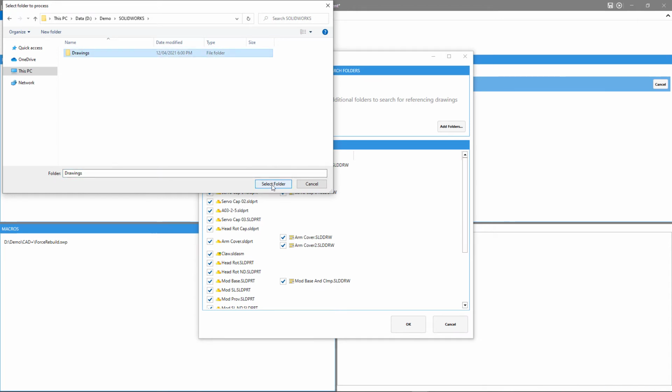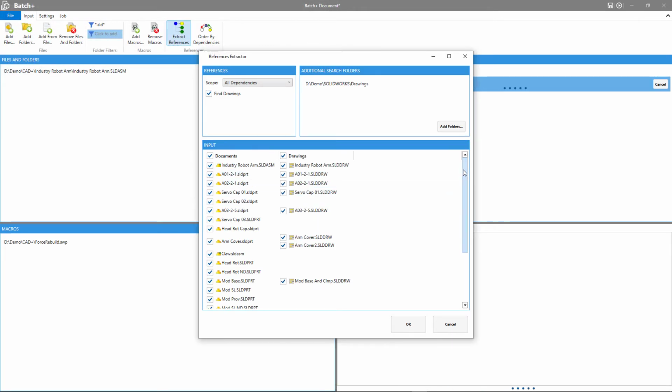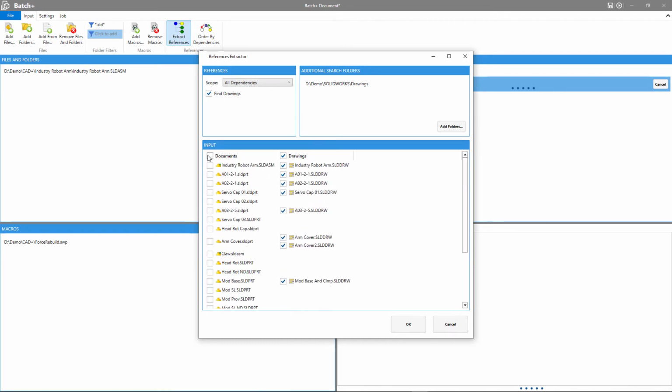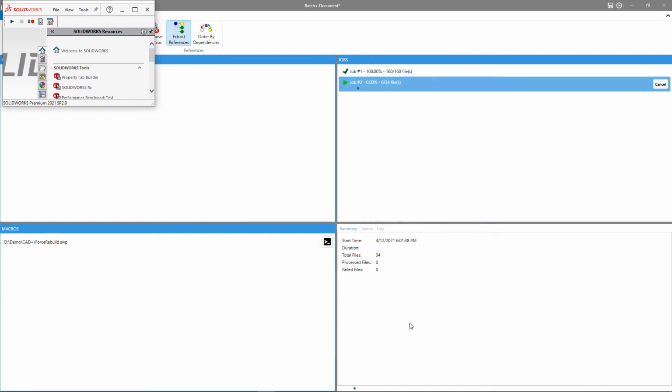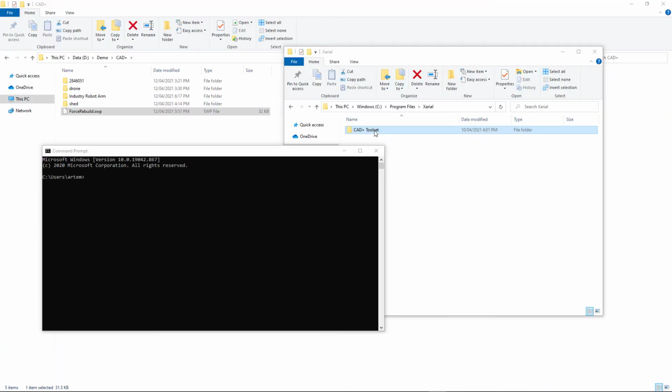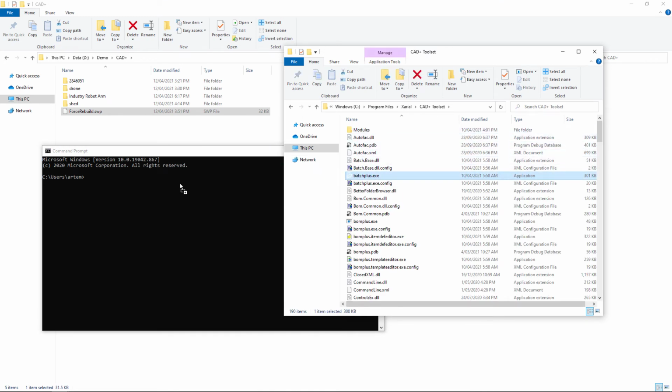So let's specify the drawings folder, and as you can see, more drawings have been loaded to the list. You can check and uncheck the files you want to process, and you can do this for the columns itself or individual files. One of the features of Batch Plus is an ability to run the job from the command line.